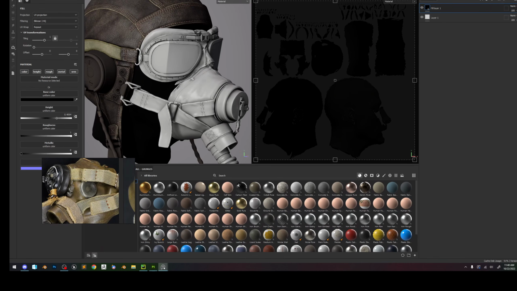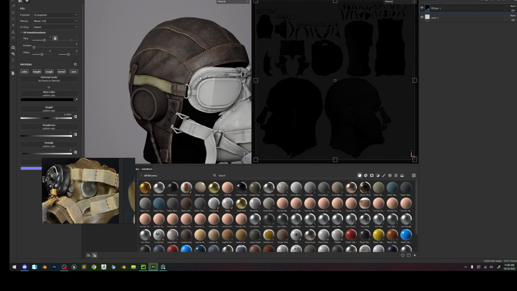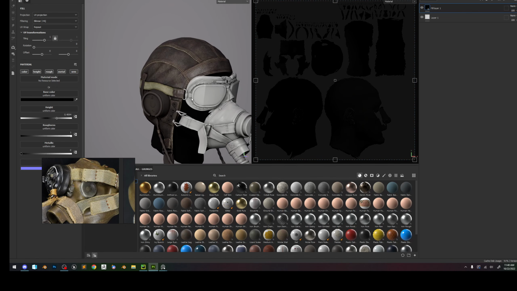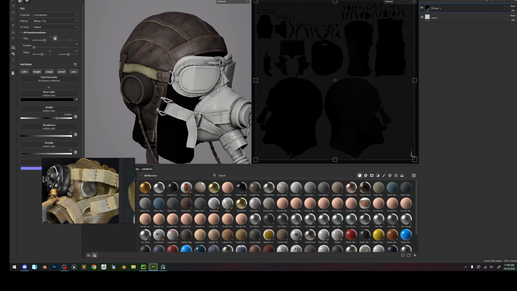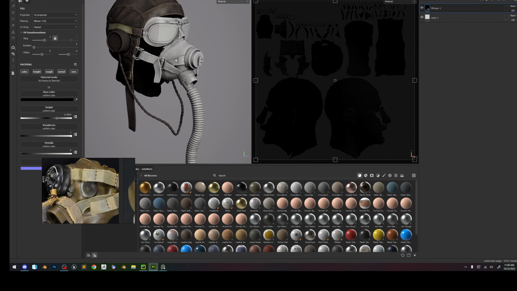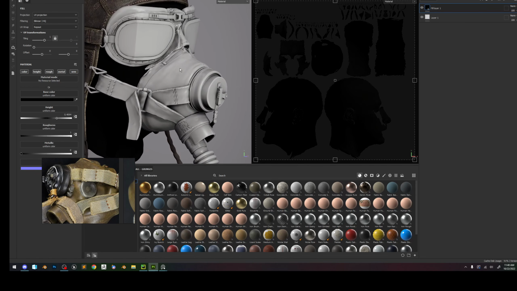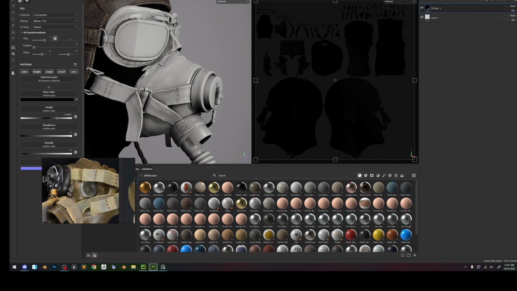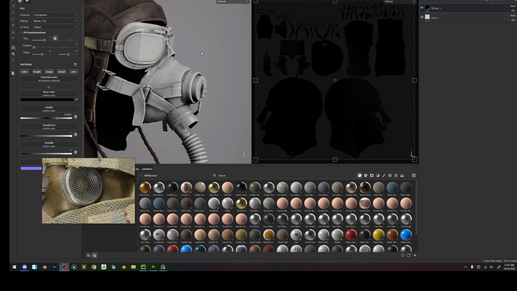So the way that I like to work is to kind of have everything go at the same pace. So I don't just want to finish off this texture set and really focus on one material at a time. I want to kind of fill out everything. So now we're gonna go to the mask. But before we do that, we're gonna go to the helmet.